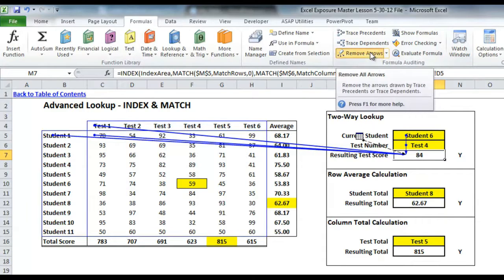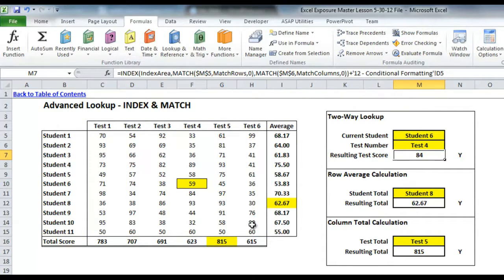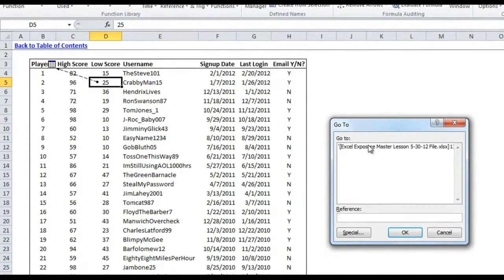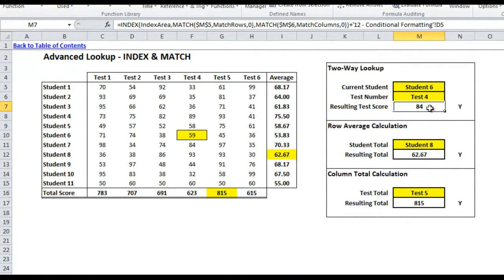So I'll hit remove all arrows. Then let's look at trace dependents. Actually, what I will do is go on the conditional one. Since we just referred to this one, we know that there's a dependent. If we click trace dependents, you should see it will refer us back to the other sheet where the formula came from. So you can see it going both ways.